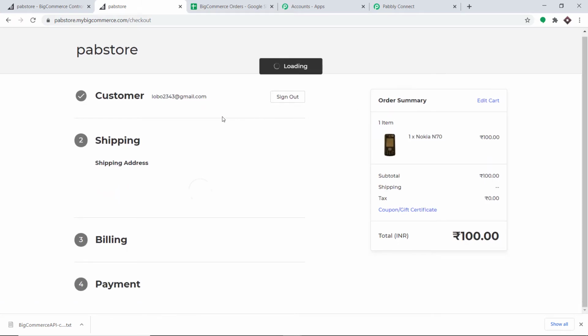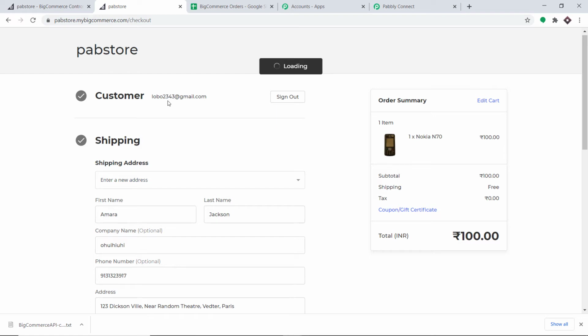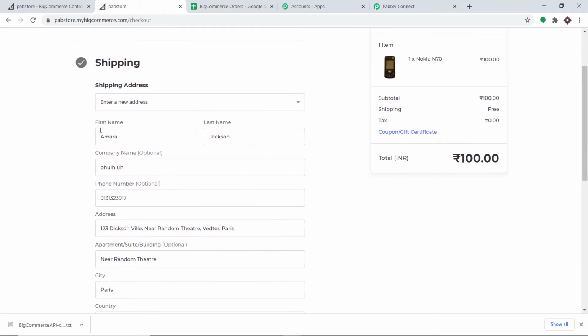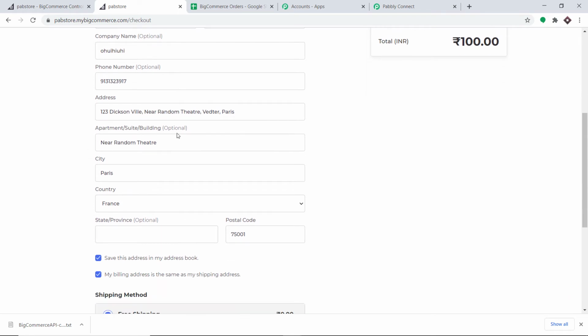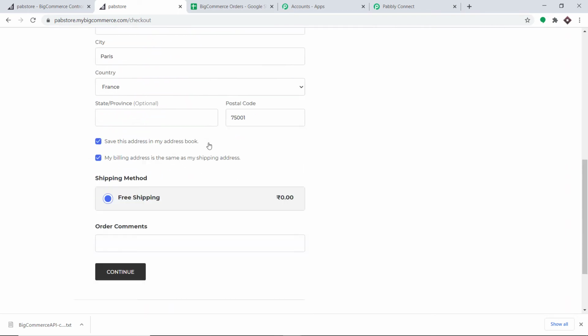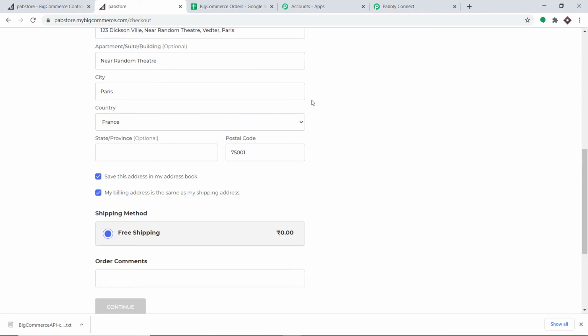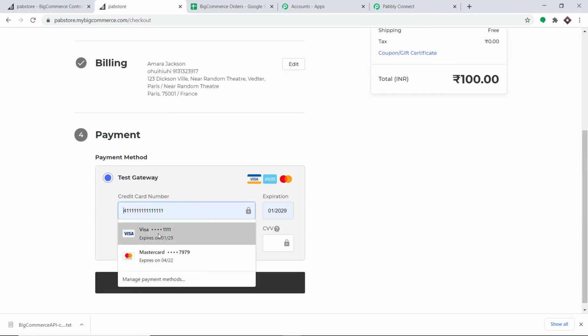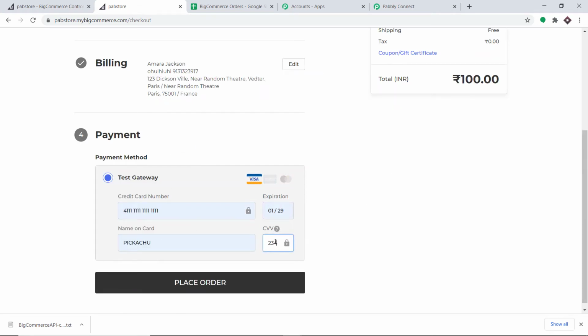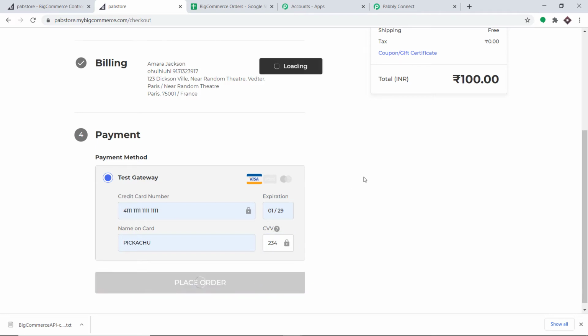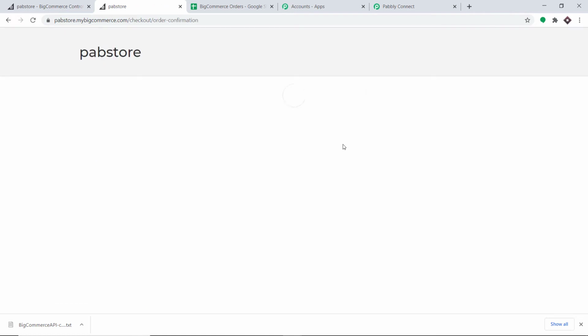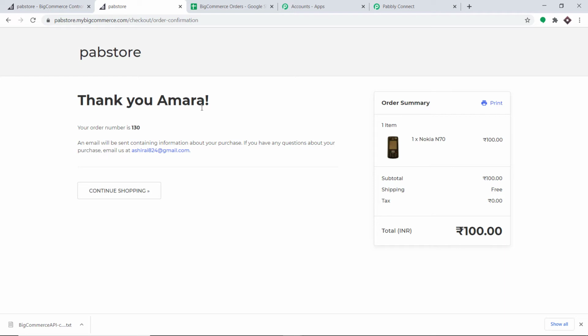As you can see, this is the name, this is the email address, lobo2343@gmail.com, and this is the first name, this is the last name, that is Amara Jackson, and the company she works in is called Ohioi, and this is the phone number, and this is the address. All the details are already present. Just click on continue. Now we are going to make some payment. This is the dummy customer's CVV, and we have placed the order. The order has been made by this dummy customer called Amara.